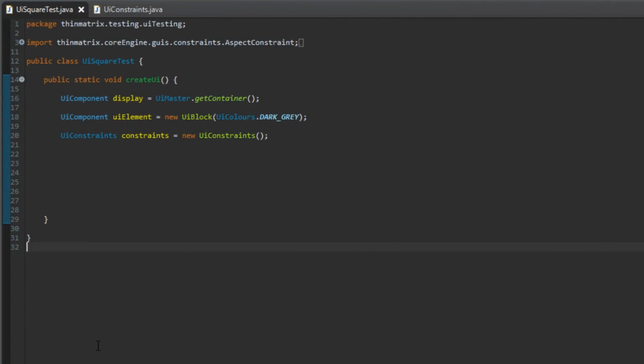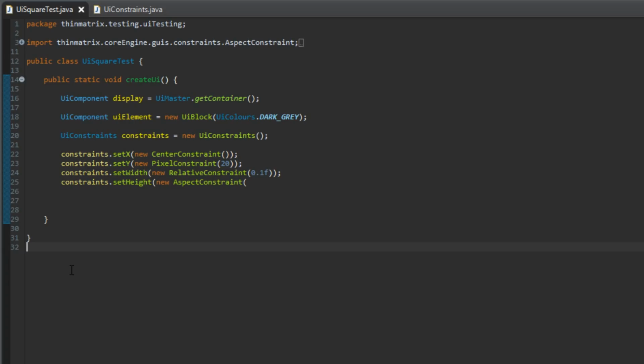All I have to do is to set the various constraints that I want to set. So for example, the X position, I wanted it to be centered horizontally, so I just set that to a center constraint. For the Y position, I wanted it to be 20 pixels from the top of the screen, so I create a pixel constraint and set that to 20. Then for the width, I wanted it to be 10% of the width of the screen, so relative to its parent, that's going to be 0.1 times the parent's width. And finally, for the height, well, we want it to be a square, so that means it's going to have an aspect ratio of 1:1, so I add an aspect constraint and set that to 1.